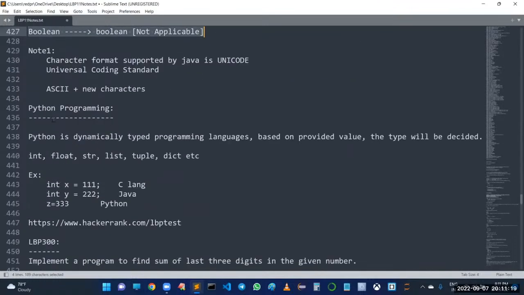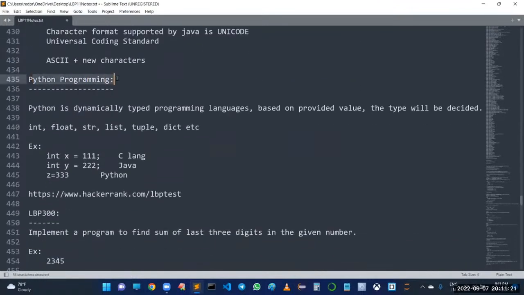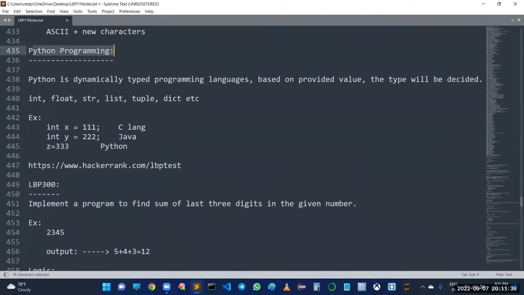Then, sir, what about Python programming? Python is a dynamically typed programming language. So as a programmer, we should be aware of what data types are available. But in real time, there is no need to use any data type. And even we have seen that HackerRank link also, of course for demo purposes.